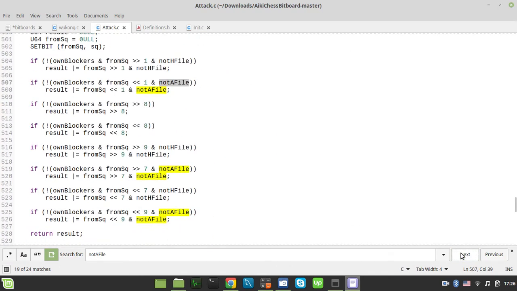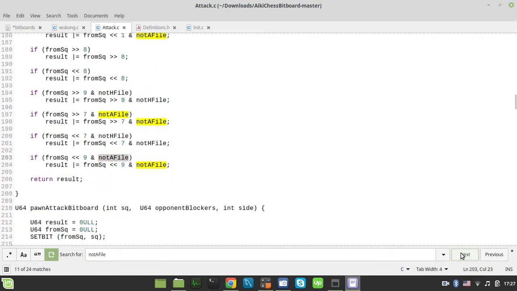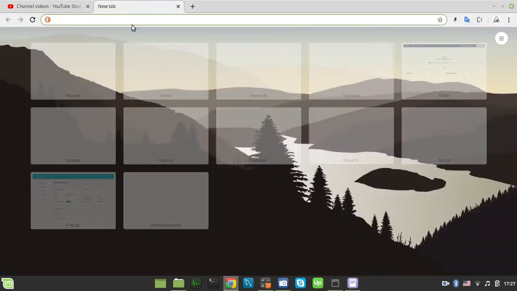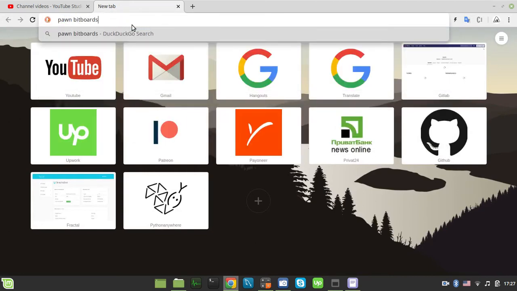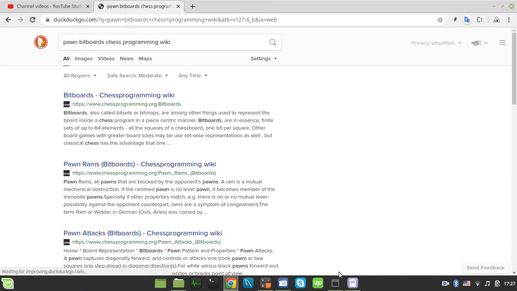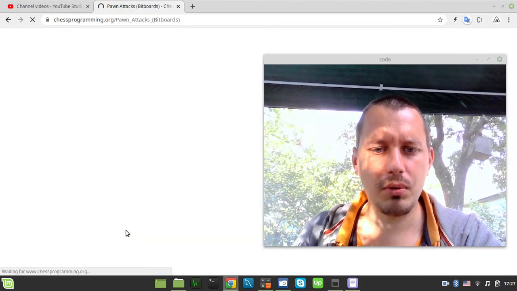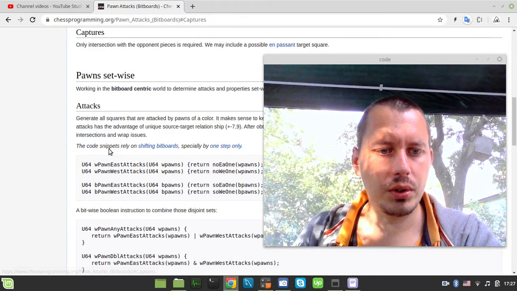Okay, probably it would be faster to find this on the chess programming wiki. This might be the case. Okay guys, so let me just try to find this: pawn bitboards, chess programming wiki. Obviously I didn't actually invent this on my own. It was pawn attacks. Yeah, this should be right in here. Captures.